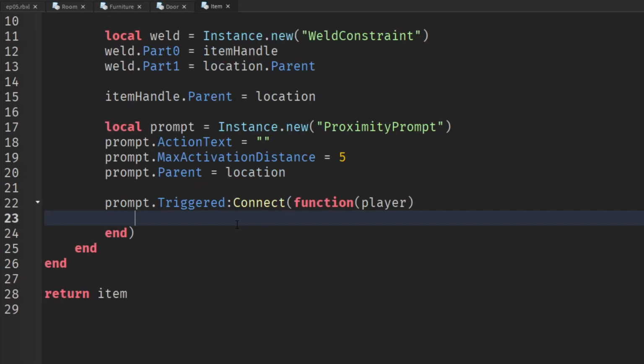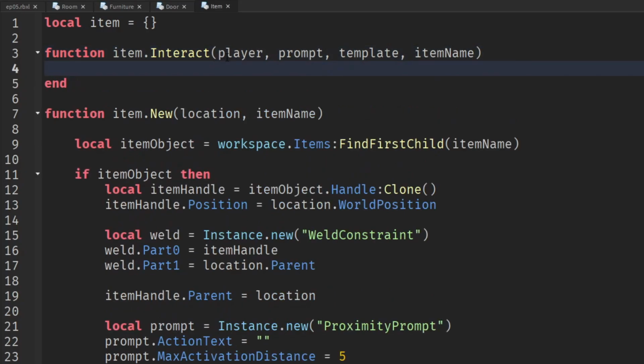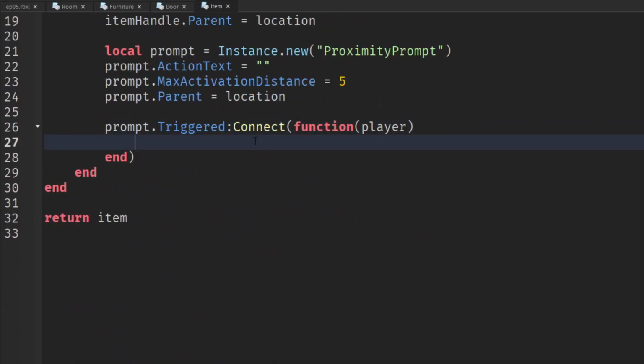And once we do that, we're going to run a new function now. And we're going to call this function, we'll put it up here, item.interact. And we're going to want the player. We're going to want the prompt itself. We're going to want that handle part. We can call that template, I suppose. And then the item name. So it's quite a lot of parameters, but I think it'll be helpful to have all of these in the function. So then let's call this function when it's triggered.